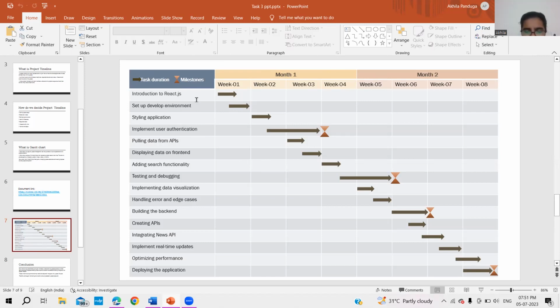So in this project, I have 4 major milestones. The first major milestone was to implement the user authentication and set up the developer environment. So we need to complete this by the end of week 3. Even if there are any delays or errors, the team members need to make sure that it is completed by week 3. Coming to my second milestone, it was displaying data on the front end by pulling data from APIs and also adding search functionality. This needs to be completed by week 5.